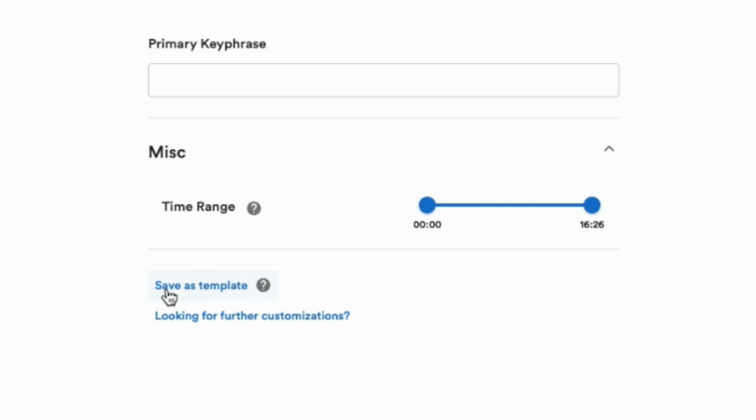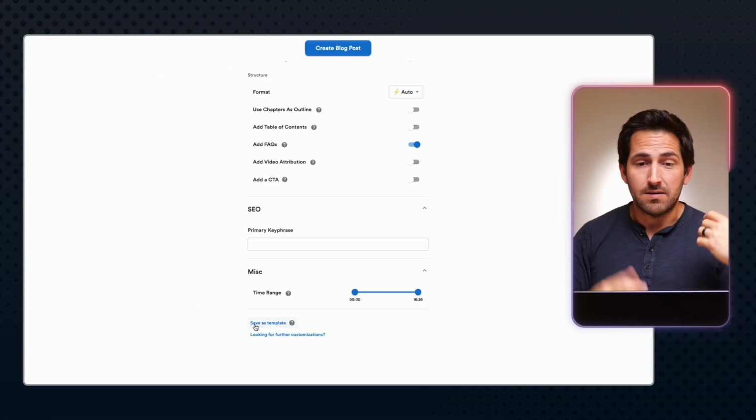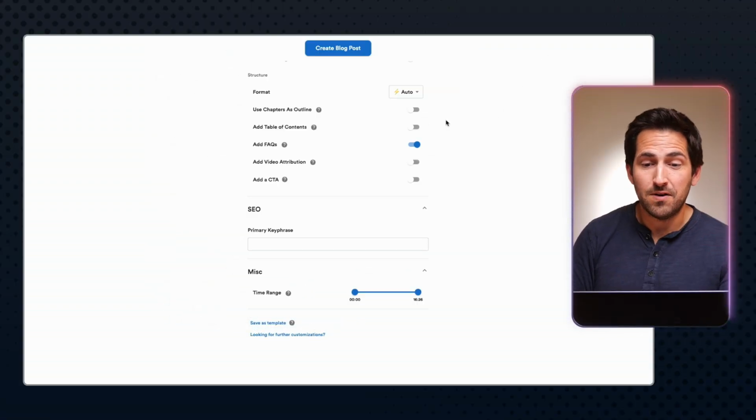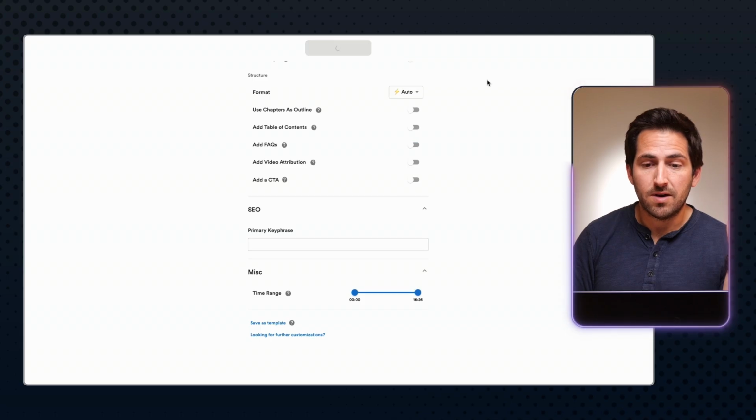And then there were a lot of options here. So maybe you find a mixture that works for a certain type of video you have that you might want to call up in the future. We can save this as a template, which is nice to have so that we don't have to redo all these settings in the future if we find a good mix of something that we like. And now I'm just going to click Create Blog Post.